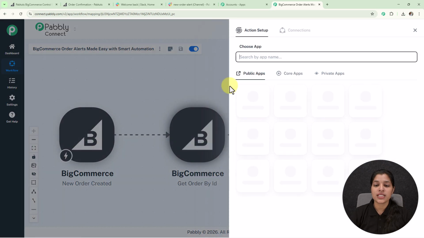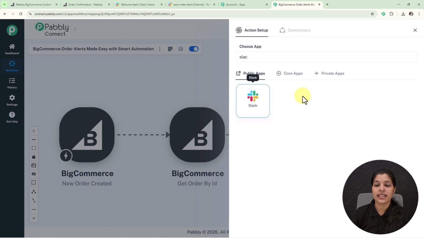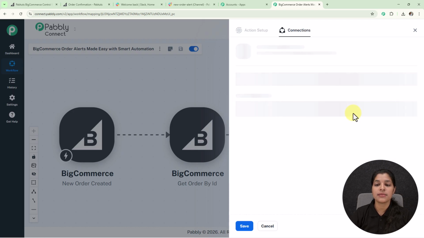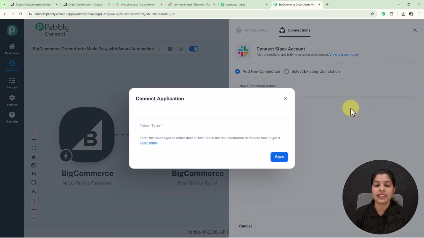So now let's click over this add new action step button, and now let's search for our next action application, that is Slack. So here you can see I'm getting this application, so I'm going to select it. Now I'm going to select my app event as send channel message. Now let's click over this connect button, and here for building the new connection, you have to click over this connect with Slack, and here it is asking me to enter the token type.